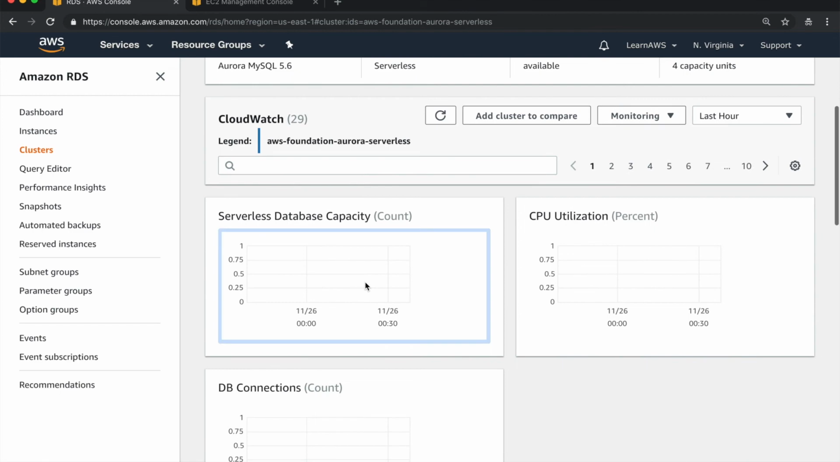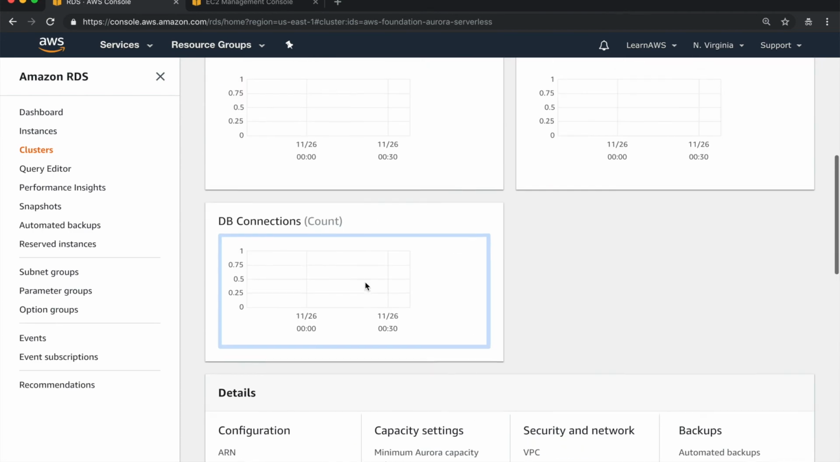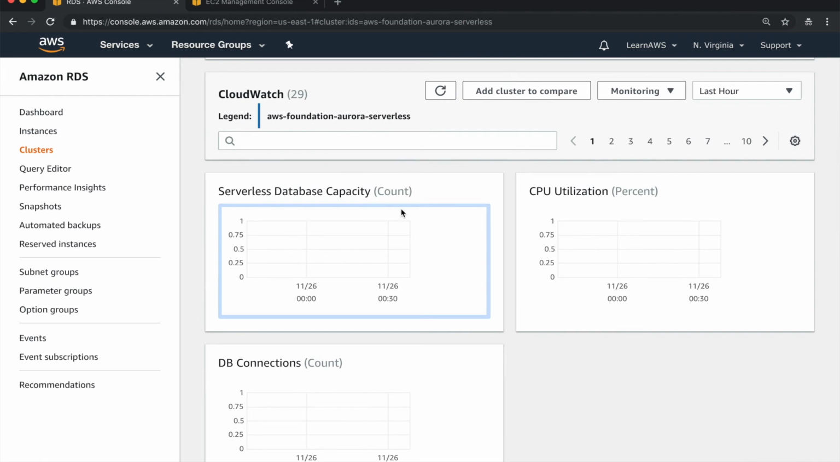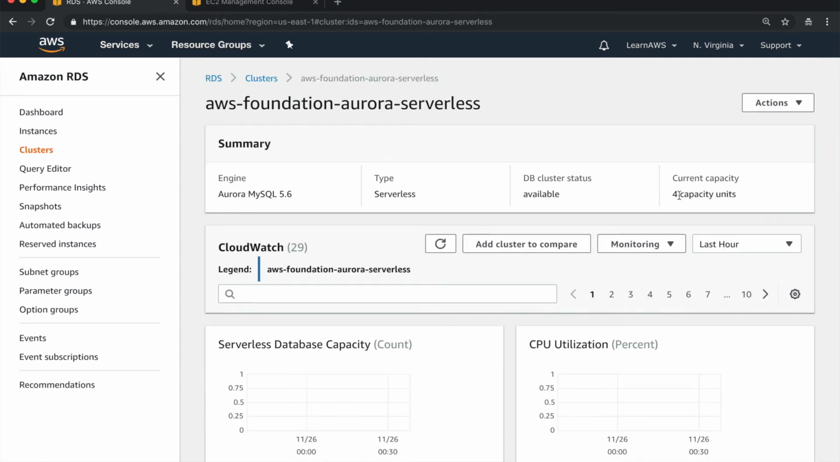These are the details. You are very familiar with the other details. I'll not go ahead and discuss about it, but the only thing is serverless database capacity count and what is the CPU utilization right now. It is saying the current capacity is 4 ACU or 4 capacity units. I'll not do any activity for 5 minutes and we'll see what happens after that.